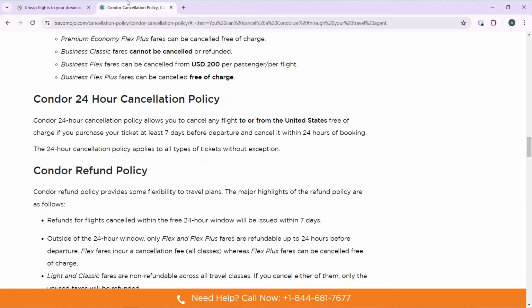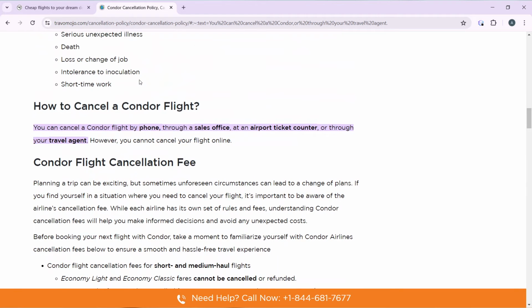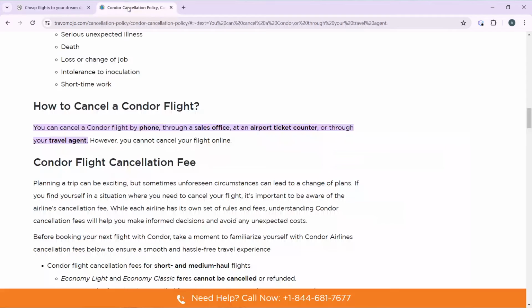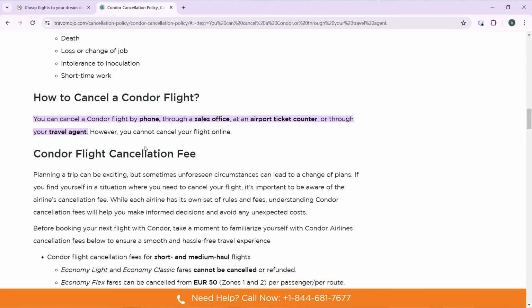First thing I would like to let you know is that you cannot cancel a Condor flight online. You can do that by phone, through a sales office, at an airport ticket counter, or through your travel agent. So you can head over to your Condor homepage and click on this customer support button and follow through with the prompts to reach out to them, letting them know that you want to cancel your flight and you want to request a refund.